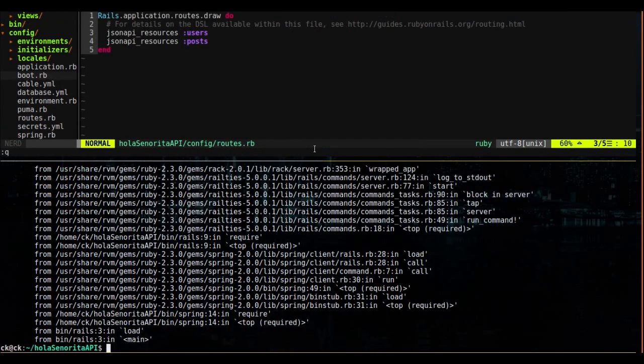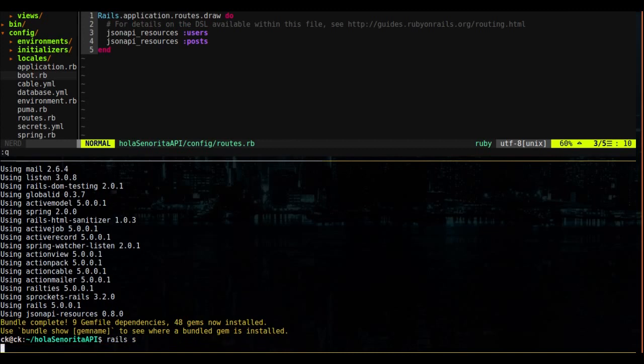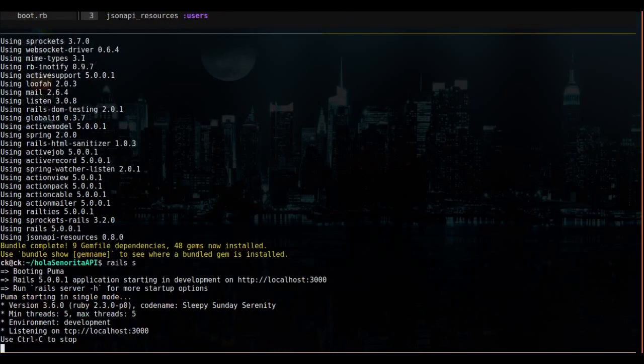Okay, so we're back. For whatever reason, I don't think my JSON API resources gem installed correctly, so I just ran bundle again, and I think it should work now. So let's go ahead and try it. We'll just start our server. And awesome, the server's up and running.